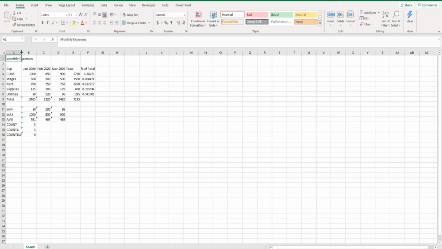And if we look at cell A1, our text extends past our column width. Same thing goes for cell A16. Count Blank gets cut off because there is a value in the cell next to it. So we would definitely want to make this column wider so we can read our full text values.